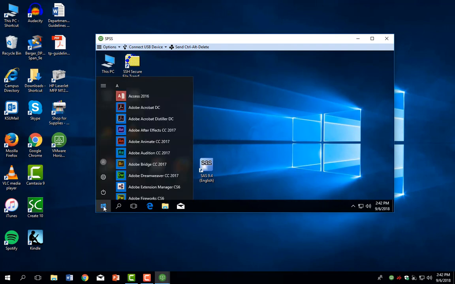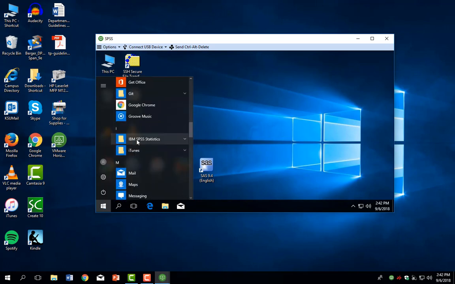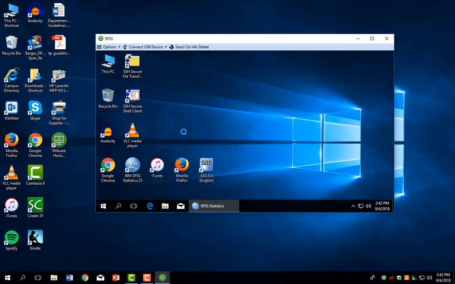If I go to the start menu down in the lower left corner of this new window, I can scroll down and you see this folder that says IBM SPSS Statistics. When I open that, I have the option of running the SPSS statistics program through that window.